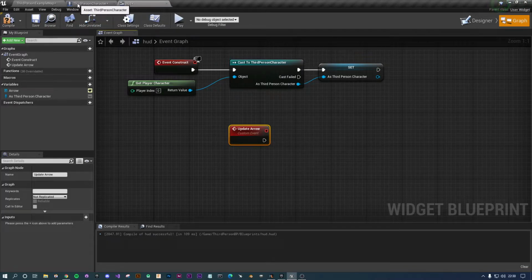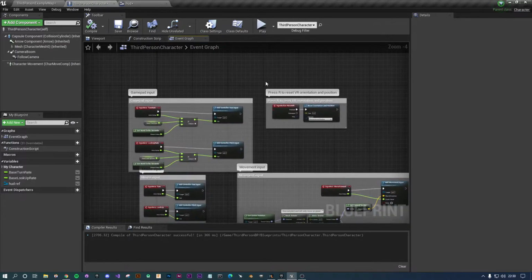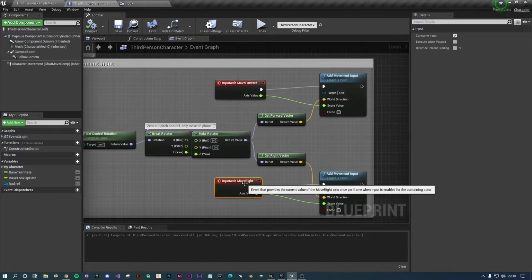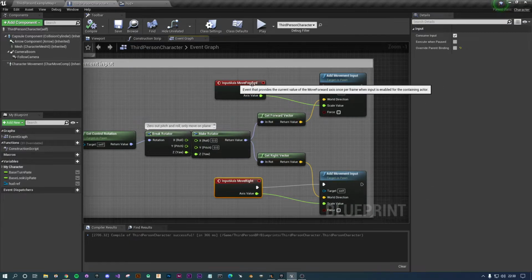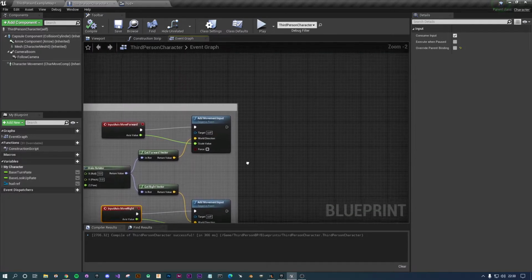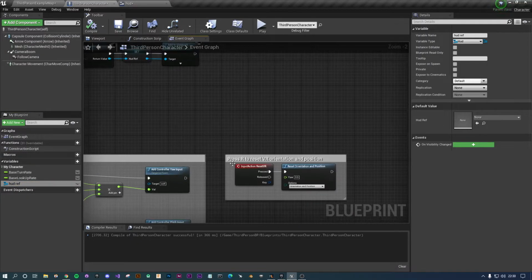So let's go over to our third person character blueprint, the one that we put our HUD in. If we move down over here, we'll see movement input. Essentially, every time this is triggered, we're moving left or right, or we're moving forward and back. So ideally what we want to do is take our HUD reference, which we made earlier here.